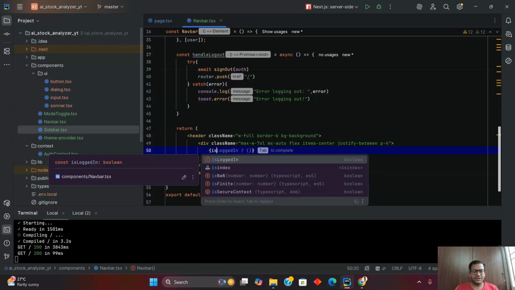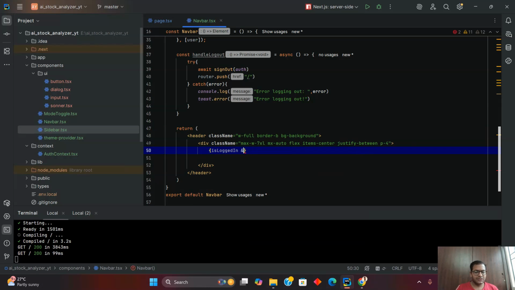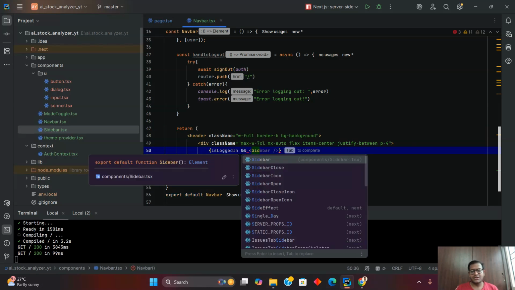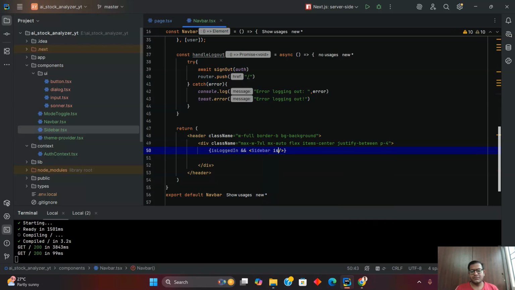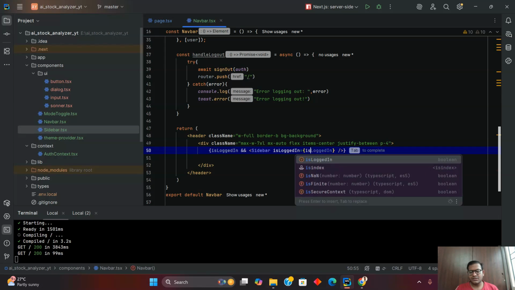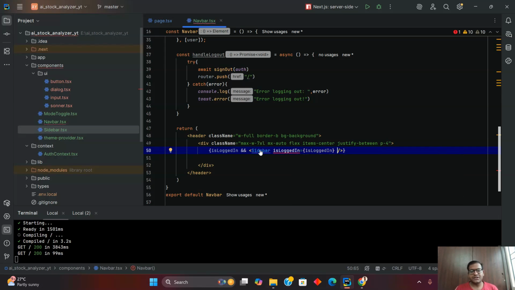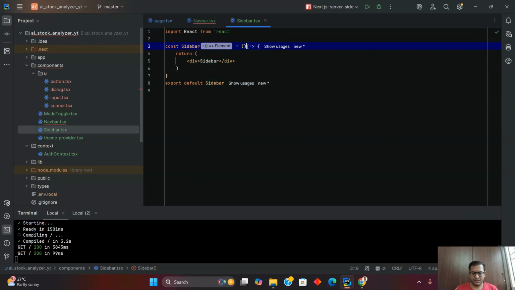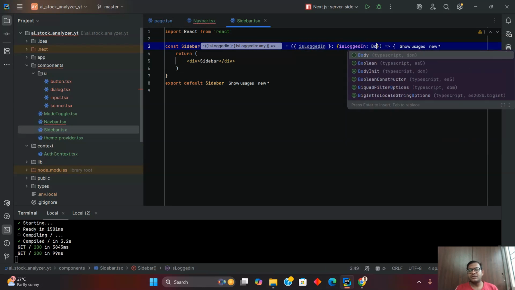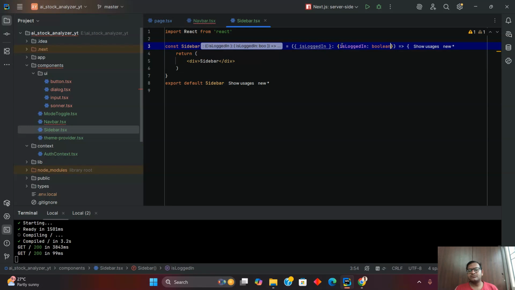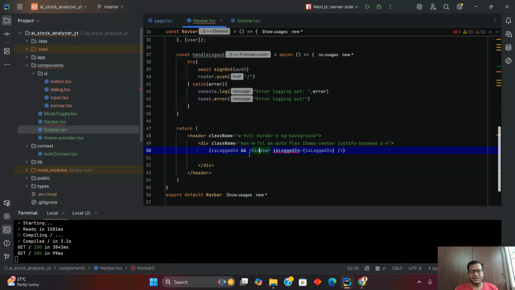Then we will check whether the user is logged in. If the user is logged in, then the sidebar component will be shown and we will pass the is logged in value. Is logged in. So this will show the error. Go to the sidebar and here give the value of is logged in and define what is logged in type is. It will be a boolean. Now it will not show any error here.